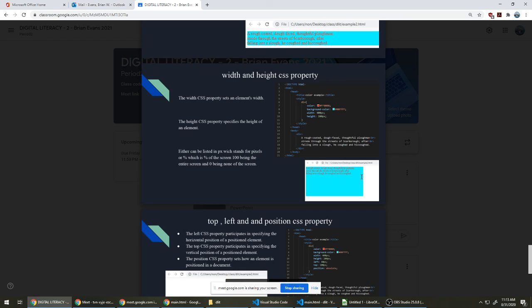Width and height are literally the width and height of whatever element. Width and height are properties, and you can define them either in px or just the number. So that's going to be pixels. Your screen is a certain resolution, so it has a certain number of dots. So if you define it off of those pixels, it'll be that big.